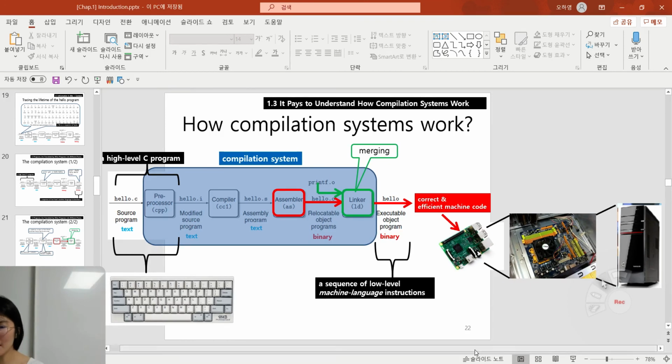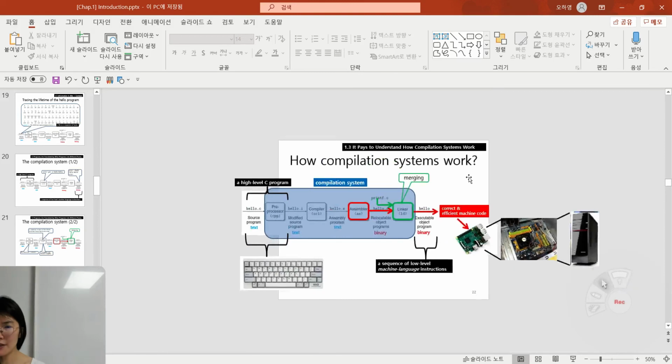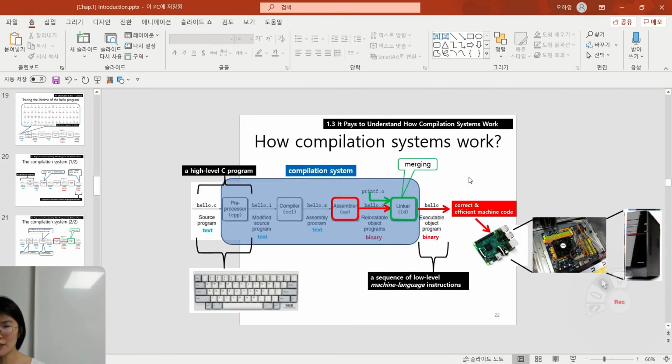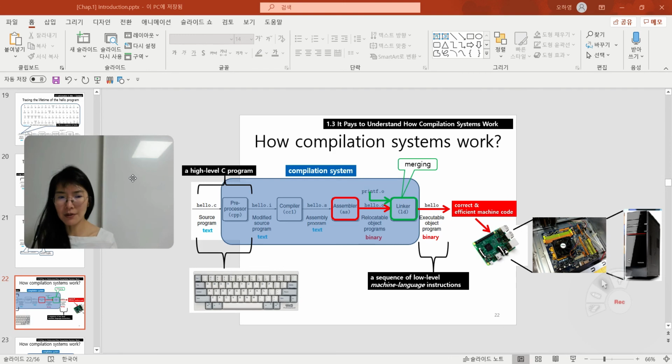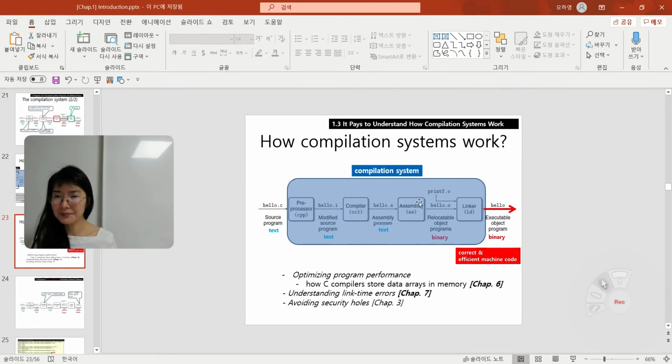So please take care of this compilation system, and then periodically check this one too for yourself. All right. So the compilation system has four defined programs. These are programs. These are programs, not hardware.